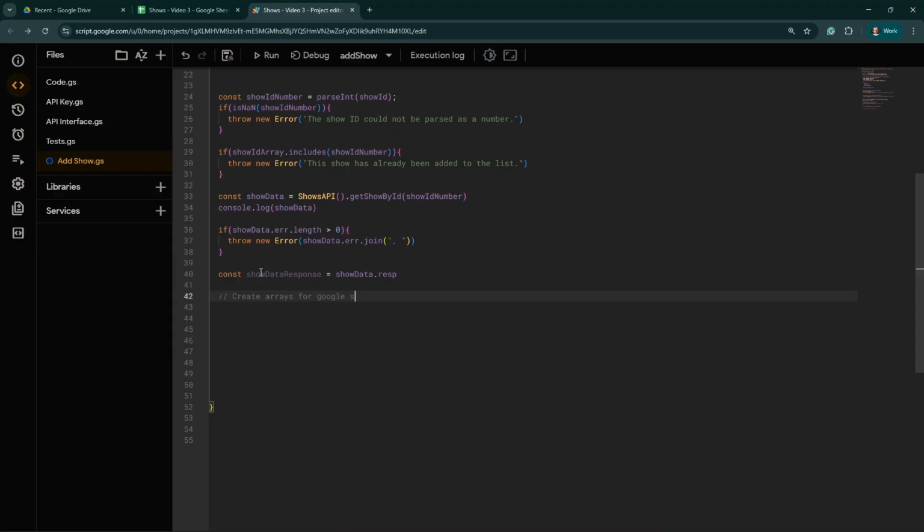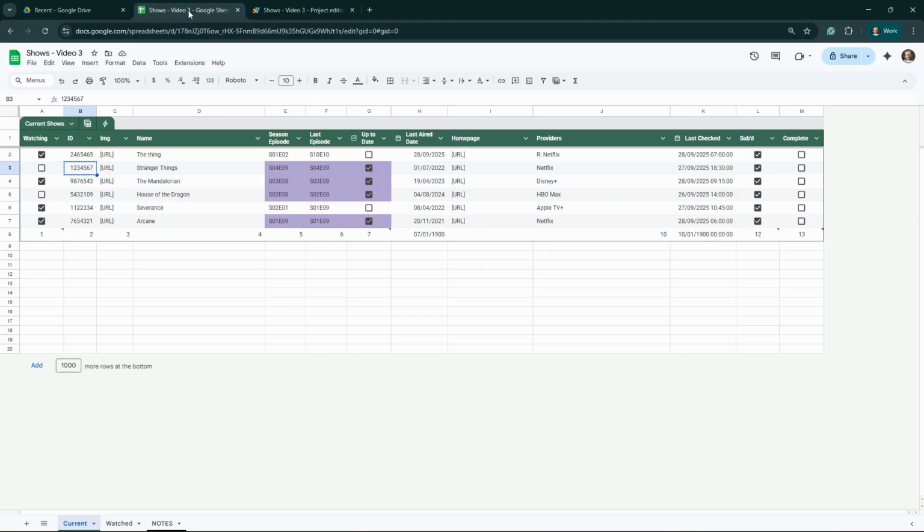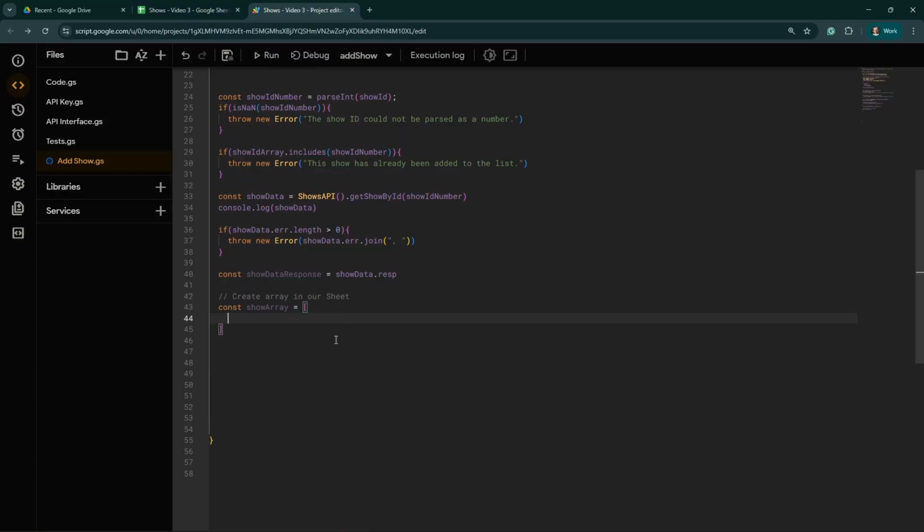Or Google Sheet array in our sheet. Okay, so let's say const showArray is going to be equal to this, and then we'll say the first one is going to be, so we're going to do everything from left to right. So from here it's going to be false, then the ID. So we'll say false for the tag, and then we want showDataResponse.